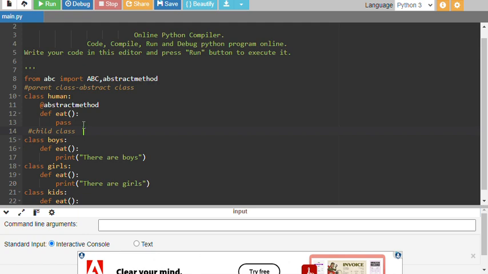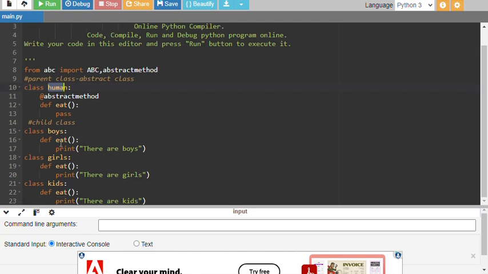So this is the abstract class, which I said before. Only this human is a parent. Yes or no? This is a parent for these three classes, which are boys, girls, and kids. To inherit this, we have to explicitly mention it, which I explained in the inheritance concept. To access the parent class in the child class, we have to specify human over here. Okay, we have specified human also. Till here I think you got clarity about abstraction and how to use it.